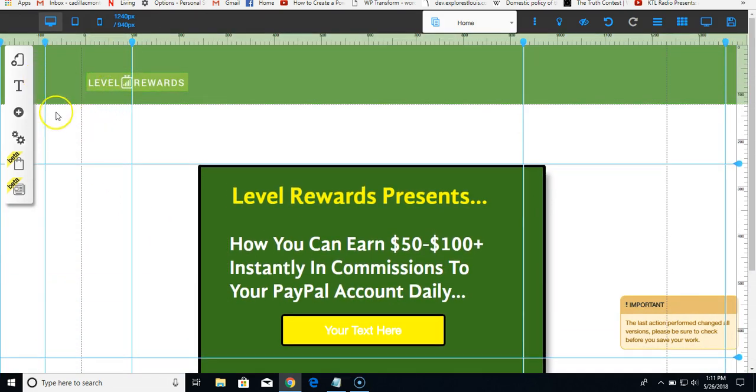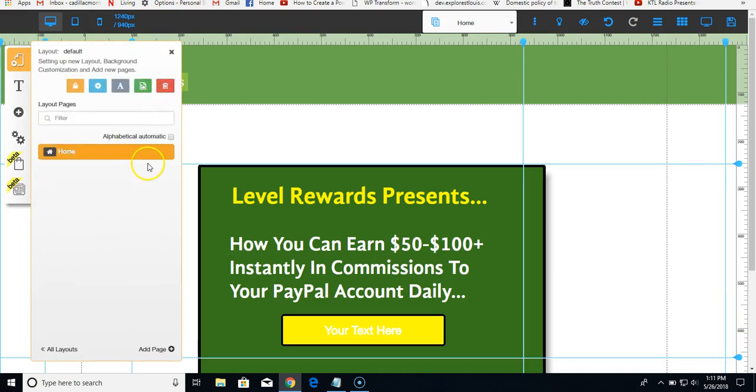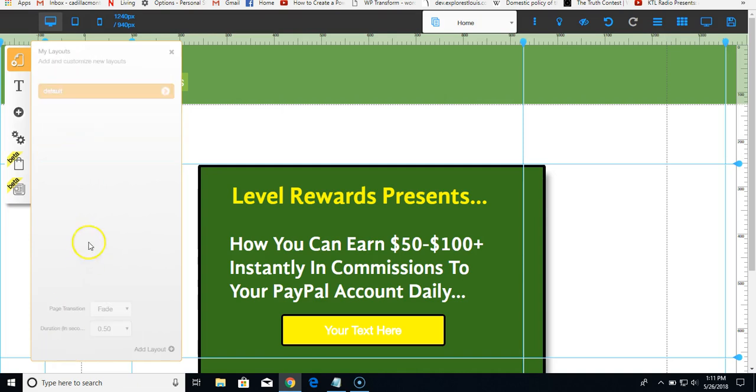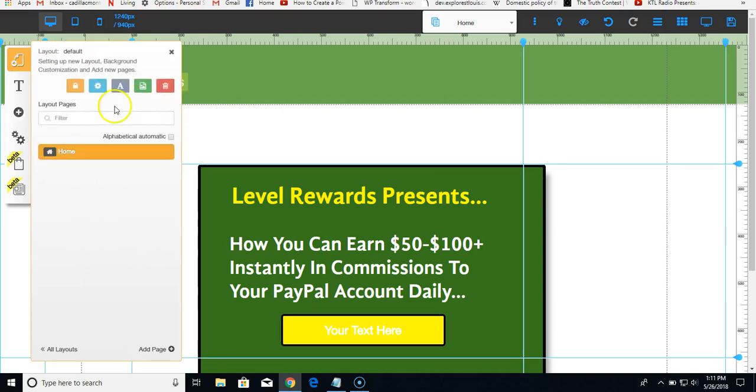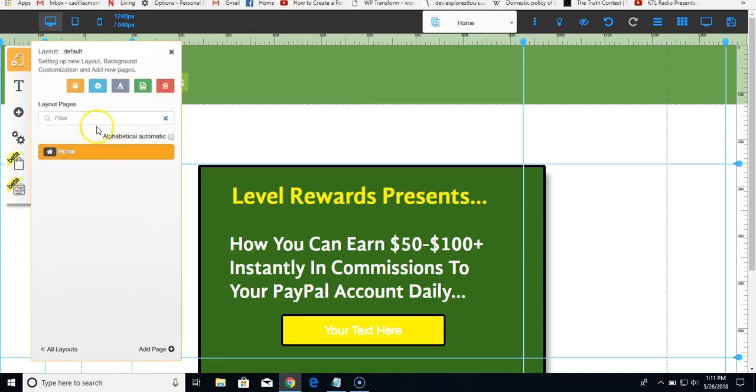Now, the next thing we're going to do is, this is the default page. So this is the home. And these are the layouts. You can name the layout by going to layout settings, and this is the default. You can call it whatever you want, for example, Level Up 360 or whatever. So we're going to do that, save it, and this will be the home page.